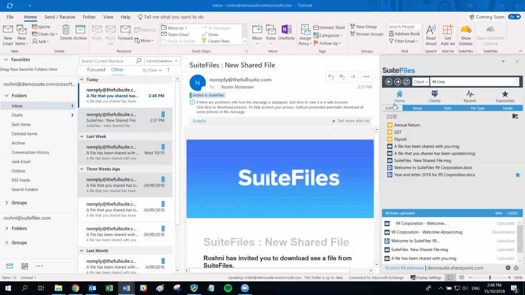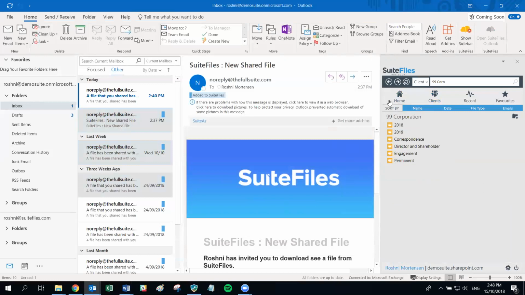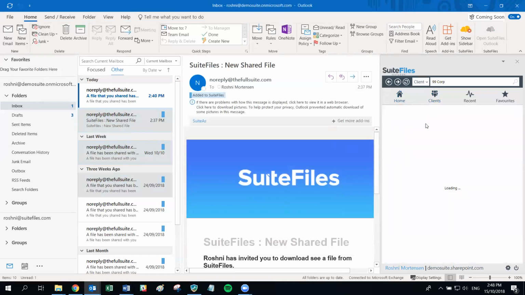So if we jump back into the 99 Corporation correspondence folder, then we can see the save on send has been filed away. And there it is.